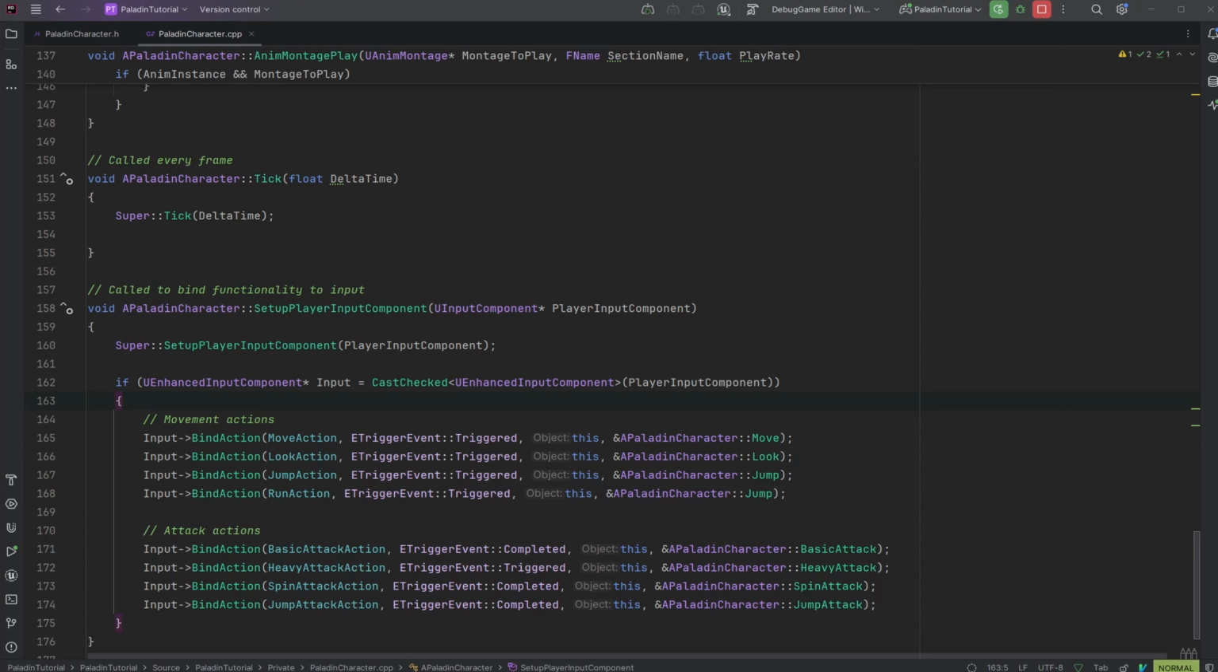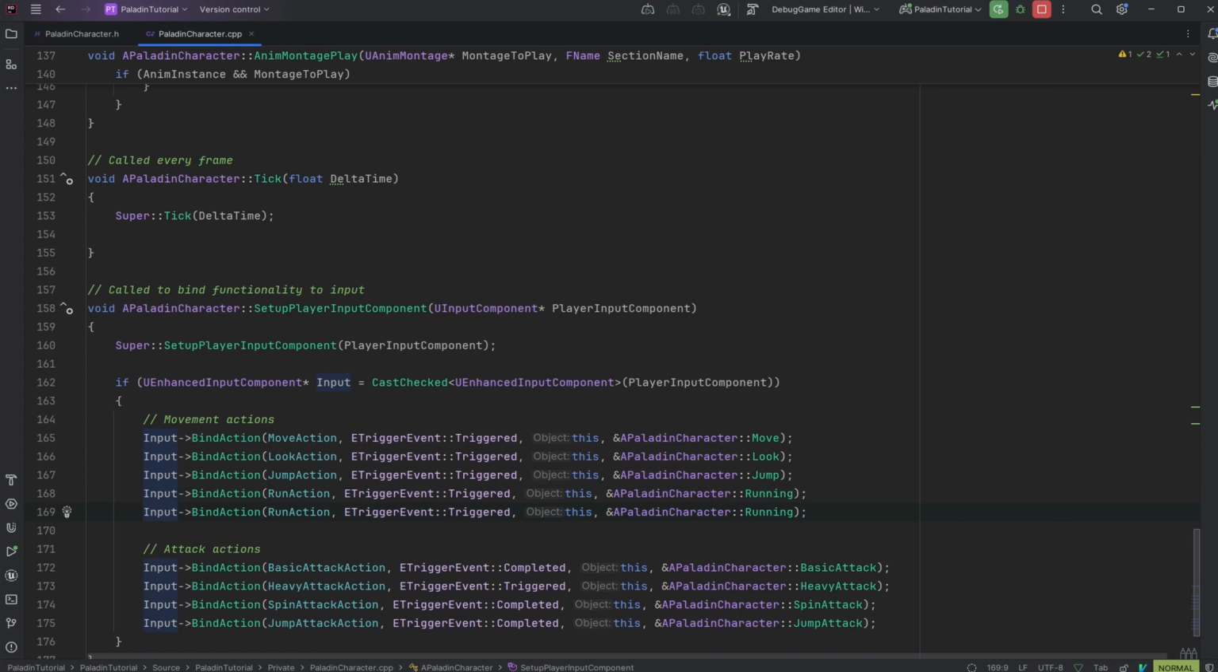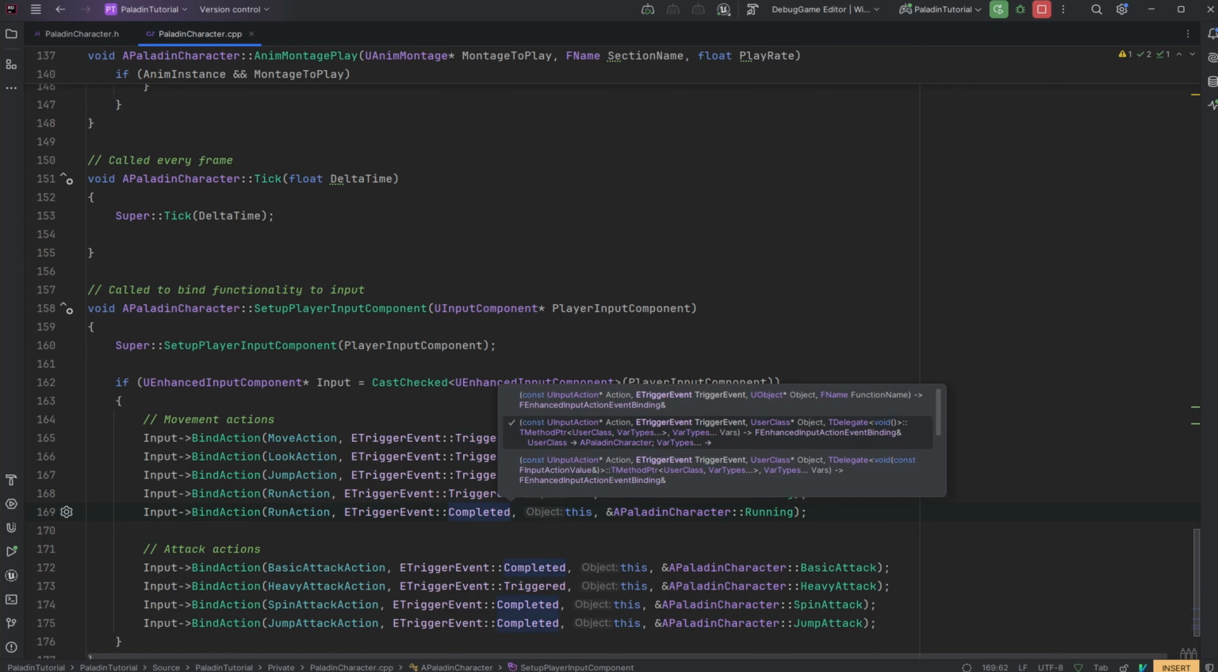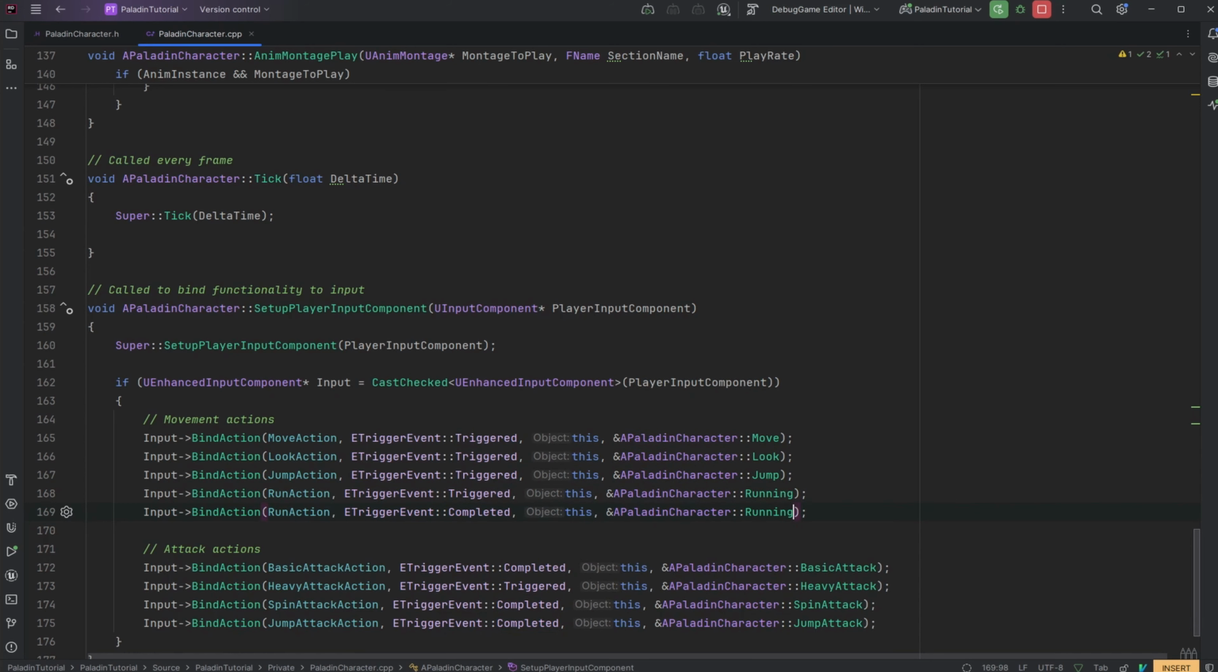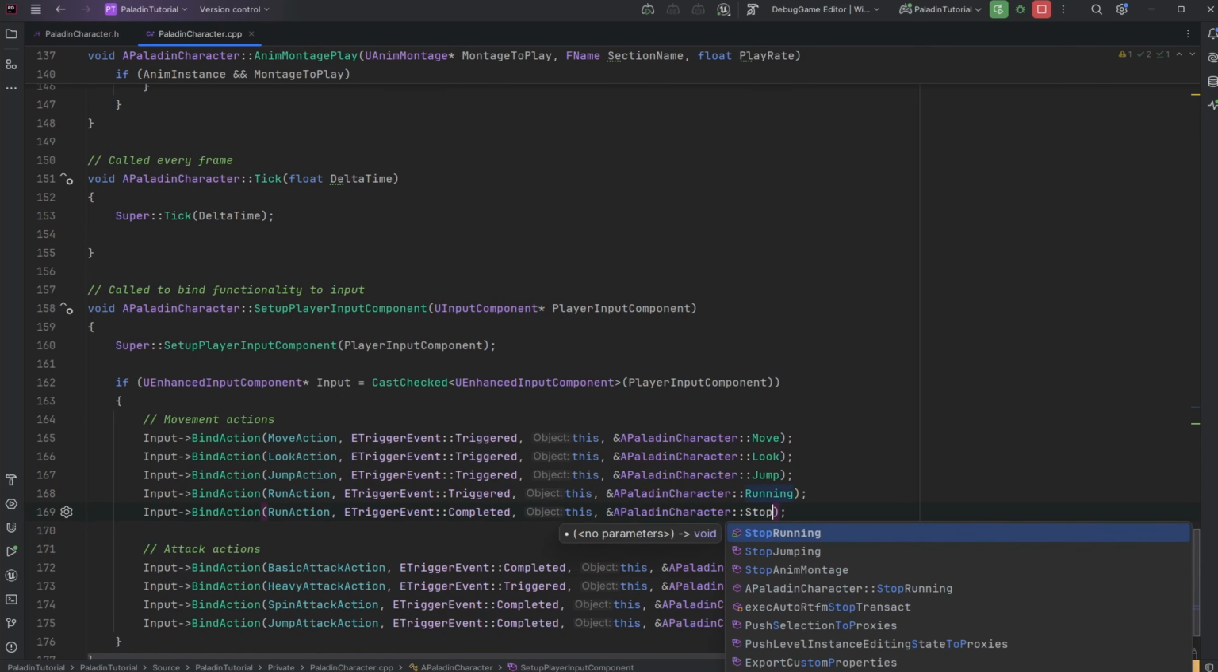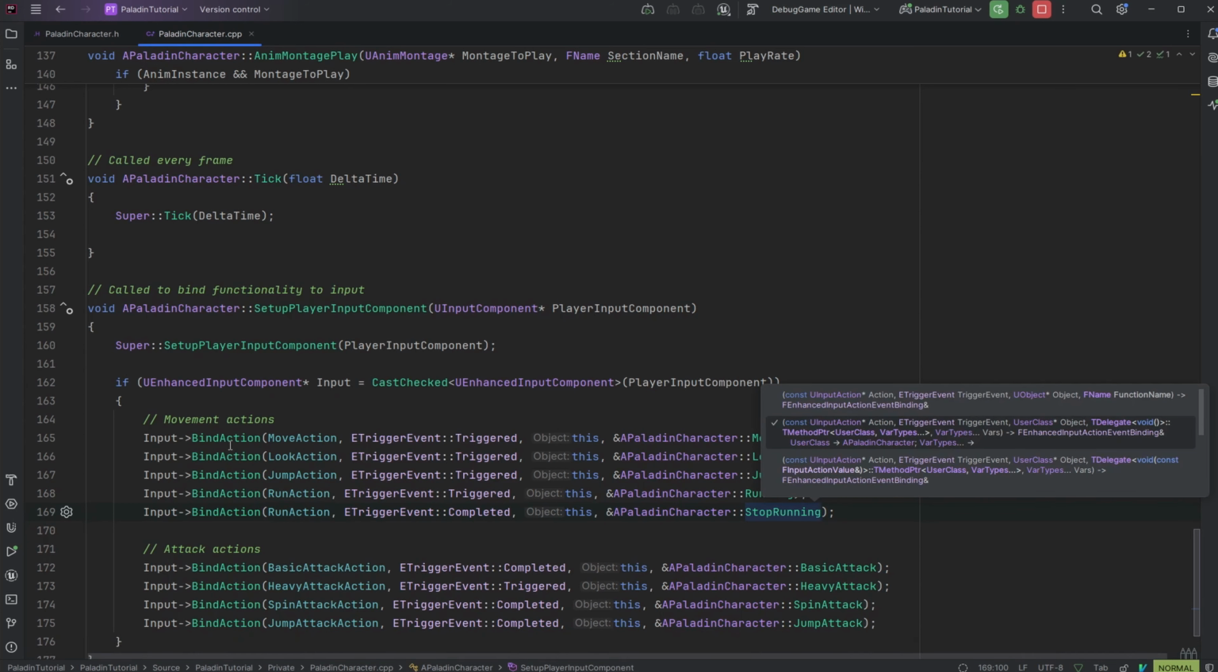And for the run action, there's going to be two of them. One's going to be triggered and one's going to be completed. So we have a run action here, and that's going to be running. That's that function we have. Then I'm going to copy this and paste it again. We're going to do another run action, but the event trigger is going to be completed, and when it's completed, we are going to call stop running.